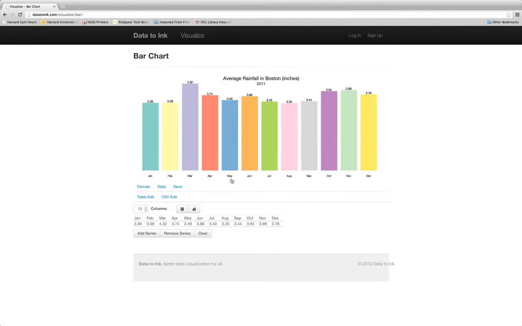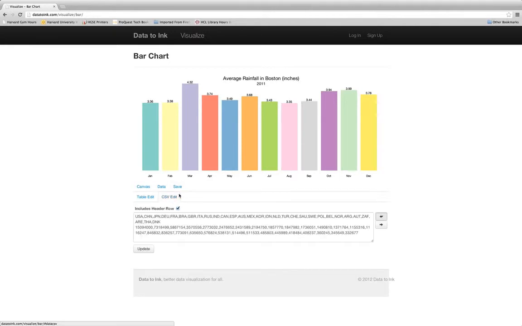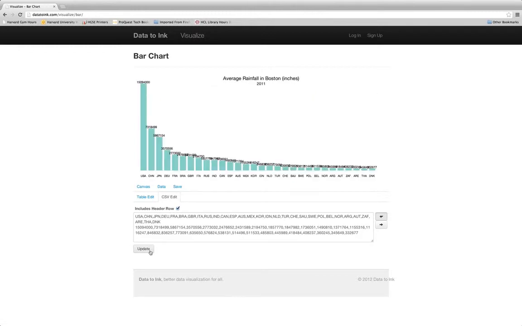But let's say we wanted to change this data entirely, and let's say we want to fill it with this GDP data of the top 40 wealthiest countries. The data causes the graph to change dynamically.